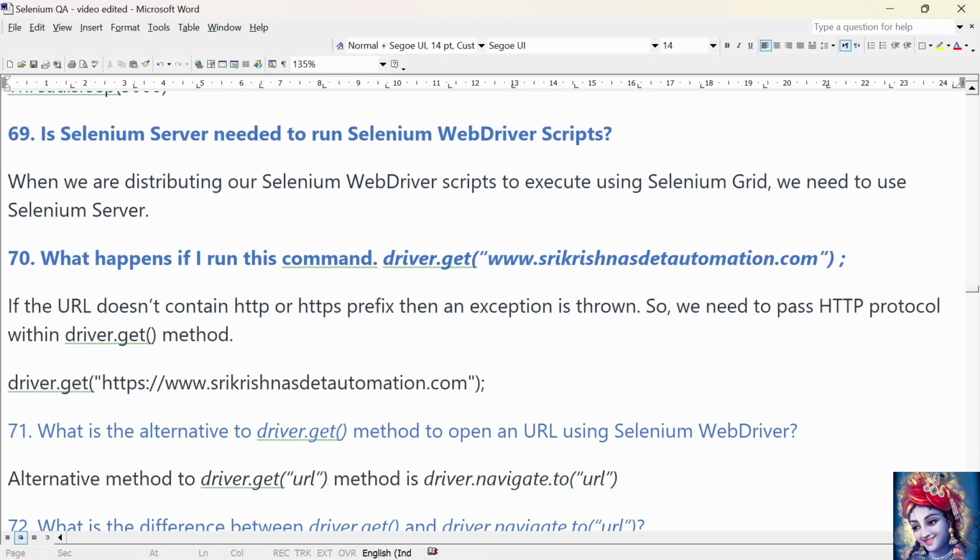Next question, what happens if you run this command, driver.get www.SriKrishnaSdetAutomation.com? If the URL doesn't have the HTTP or HTTPS prefix, then an exception is thrown. So we need to pass the HTTP protocol within the driver.get method.